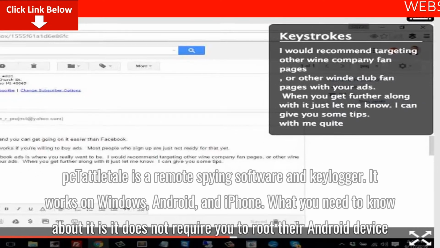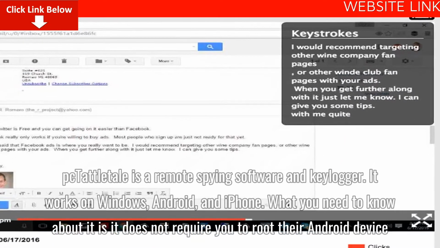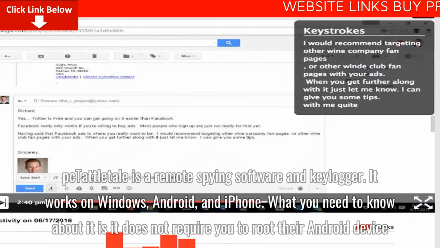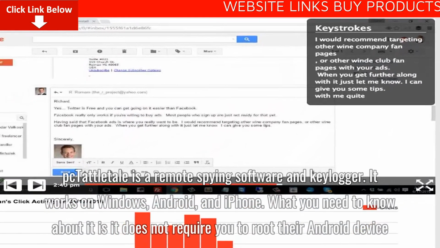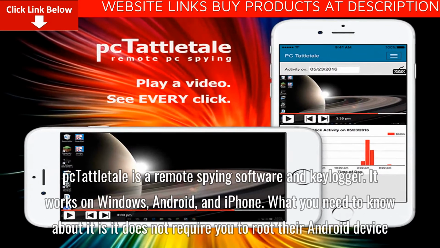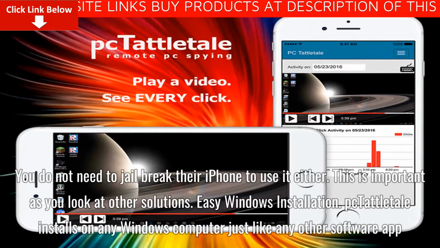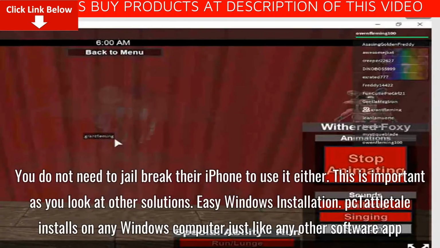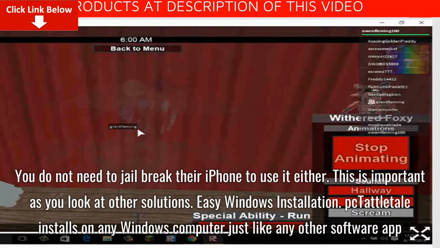Tattletale is a remote spying software and keylogger. It works on Windows, Android, and iPhone. What you need to know about it is it does not require you to root their Android device. You do not need to jailbreak their iPhone to use it either. This is important as you look at other solutions.